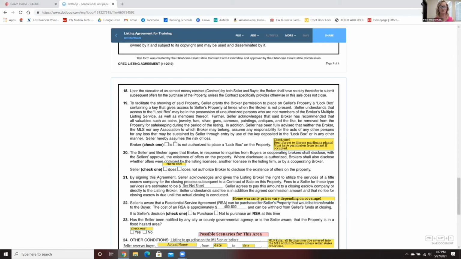So check mark, yes or no. Do you have authorization to put a lockbox on that property? Now, keep in mind that if the property has a tenant, you need to make sure that you have the tenant's permission to put the lockbox on the property. It's not the seller's decision, it's the tenant's decision. That can make it a little bit difficult sometimes when you're showing properties, but it is what it is.